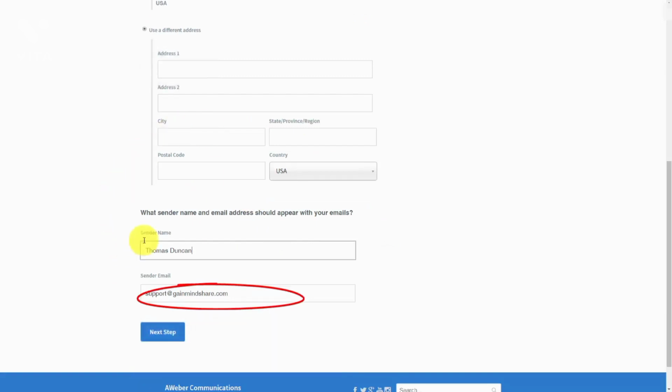Aweber is going to ask you what sender name and email address you want to use. And in general, you're going to write in a sender name. And when you write in the sender email, you want to avoid using emails like Hotmail or Gmail or Yahoo. You want to use a server address email or an email address that you created with your domain name. Another thing that will enhance your deliverability is to make sure that this sender email is not something like admin or support. You don't want to use generic names. If possible, you want to use a proper name.